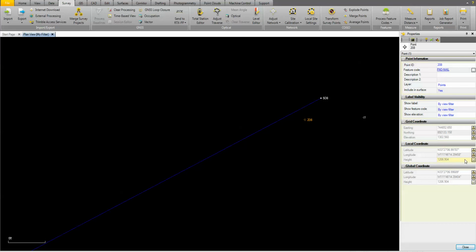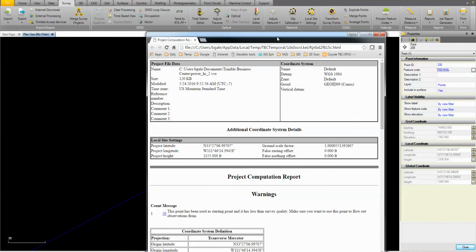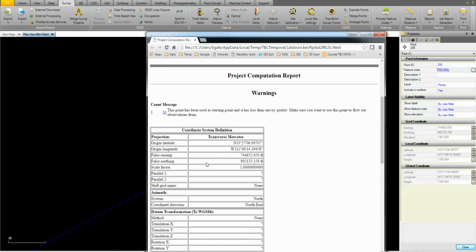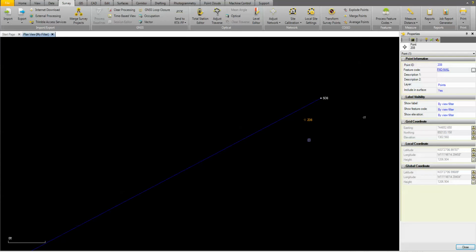Now again, local and global are different because the site calibration was performed. So this latitude and longitude of the local coordinate, you'll see, matches the local site project latitude and longitude, and it's also the projection origin as well. So I just wanted to point that out. If anyone's curious where your origins come from on a no projection, no datum, it's the first point pairing.